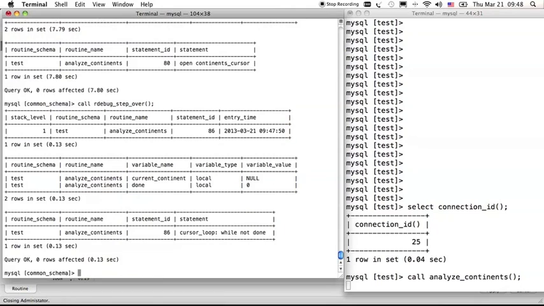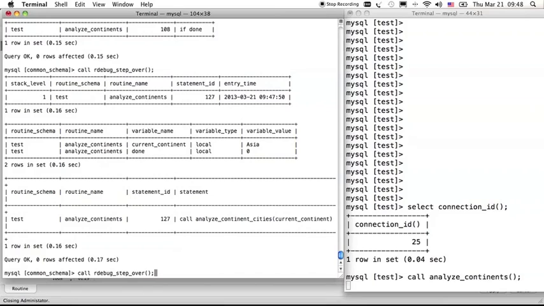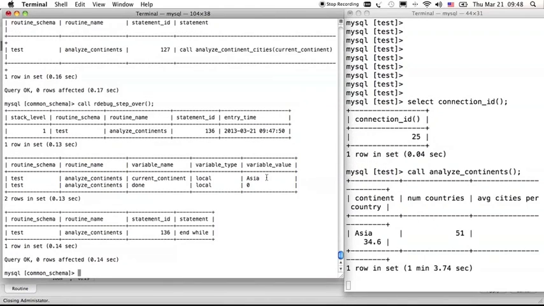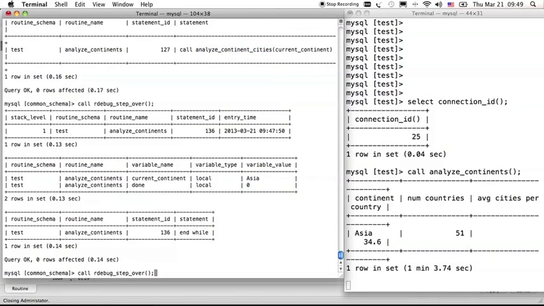Let's do another step and yet another. And please note that the next statement to execute is the fetch into current continent. Let's look at the value of current continent over the next step. There we have it. We have Asia. Let's step some more times. Oh, there. I've just executed analyze continent cities, our secondary routine, and I see that something has been printed to the screen as a result set.